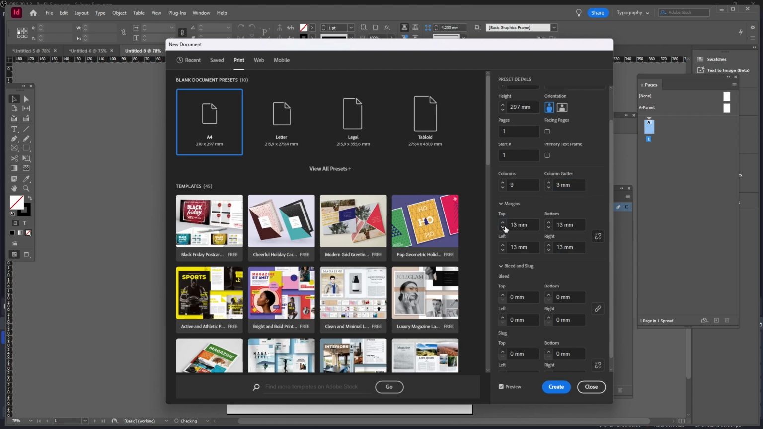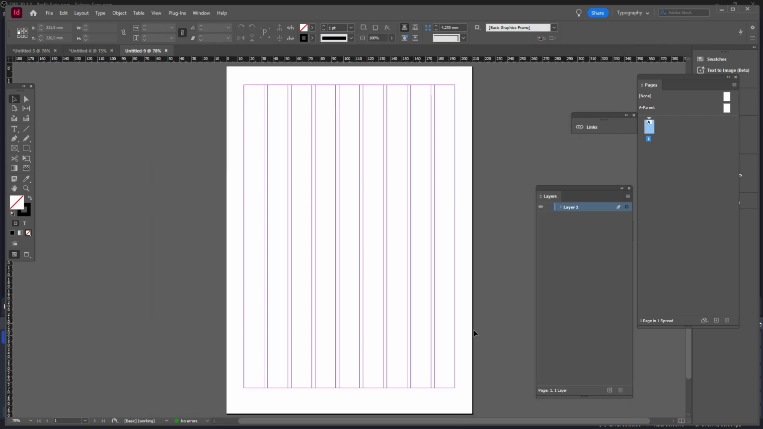Uncheck this. For the top margin, we need 16, bottom 22, and 15 for both here. Then create. Now we're gonna add the rows.